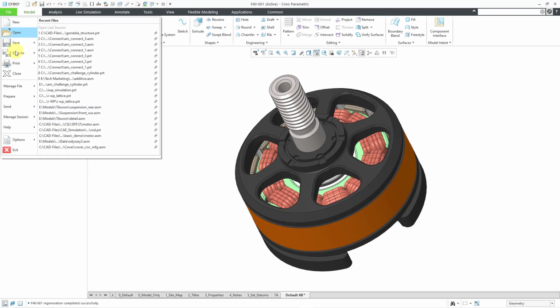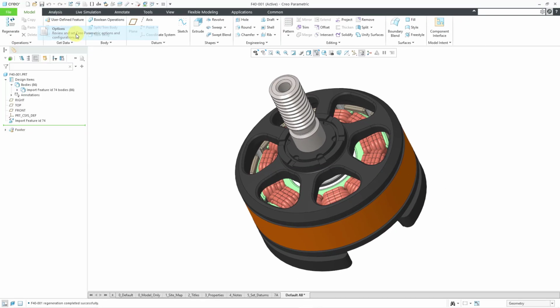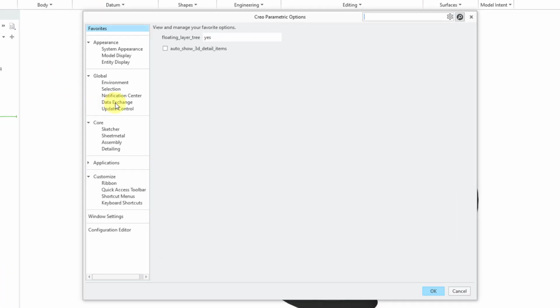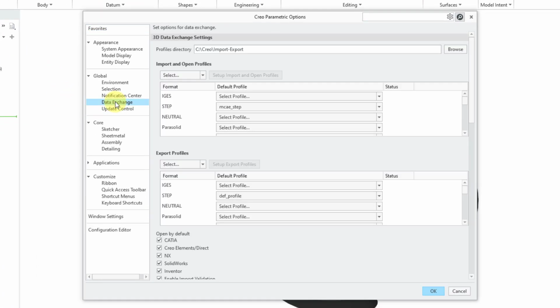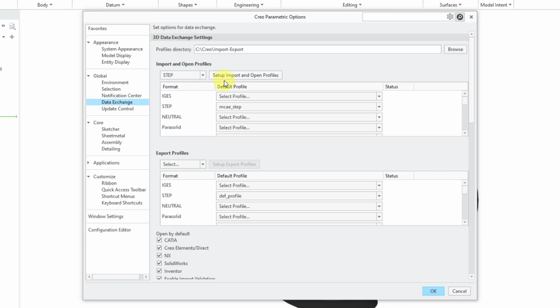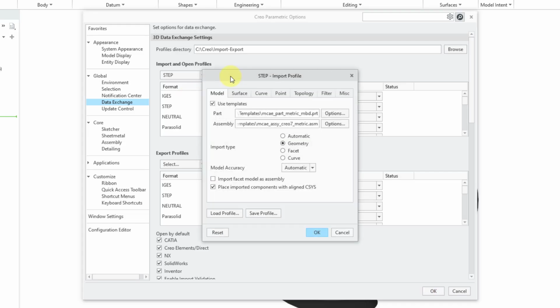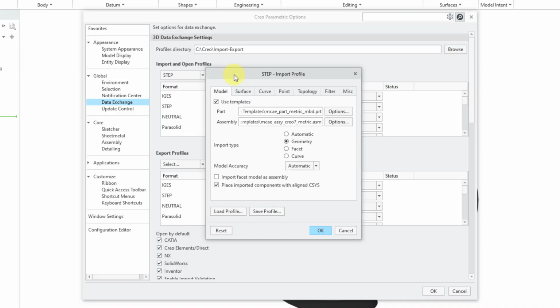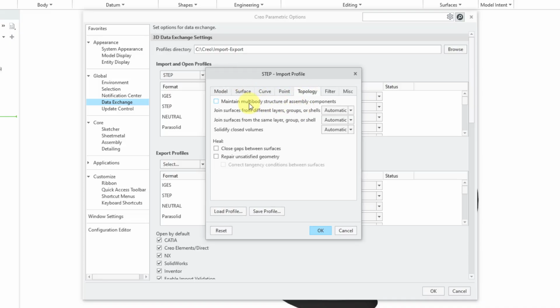So first off, let me go to File, Options, and Options. And so on the left here, we have our data exchange category. And here we have our different profiles. Let me go to the Import and Open Profiles. I'm going to change the drop-down list to Step so I can go to Setup, Import, and what was the other option? Oh yeah, Open Profiles. Once again, from the Topology tab, we have this Maintain Multi-Body Structure of Assembly Components option. So this is another place that you can get to it. You can set it up in your profiles.